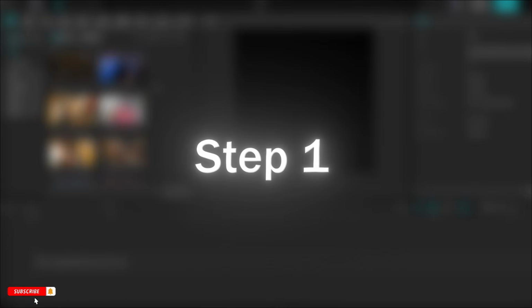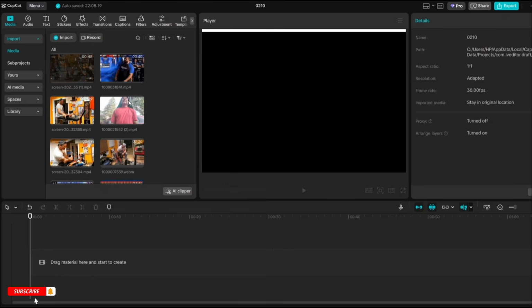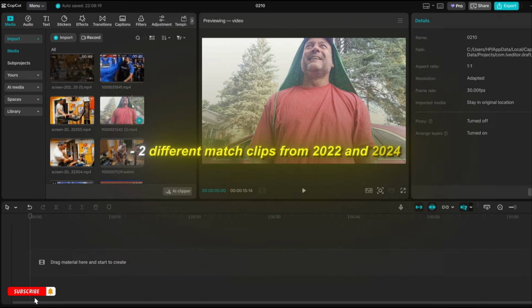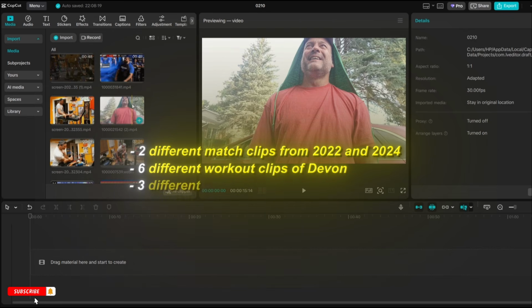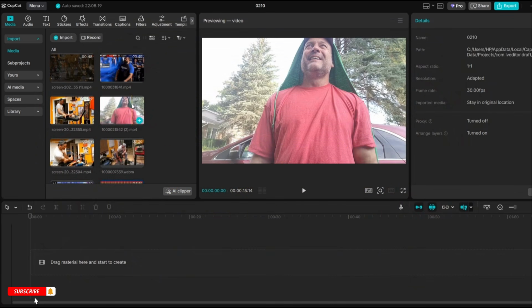Step 1. Open CapCut and import all the clips and the background music we are gonna need. We would be making a Devon vs Levan edit, but you can make any, just copy my style. For this edit particularly, we'll be needing 2 different match clips from 2022 and 2024, 6 different workout clips of Devon, 3 different clips of Devon to make the edit narrate a storyline. Don't worry if you can't find the exact clips, I've mentioned the link in the description.